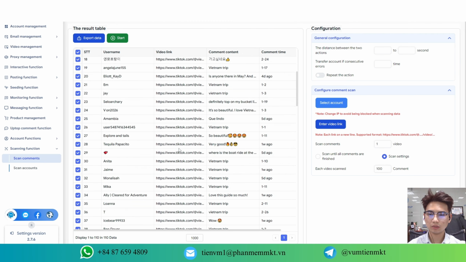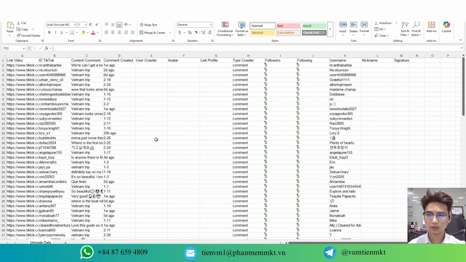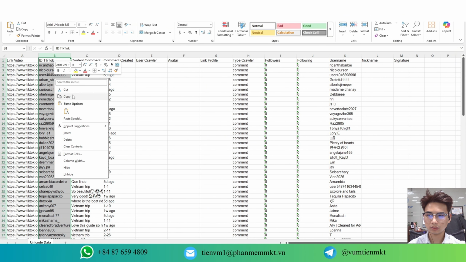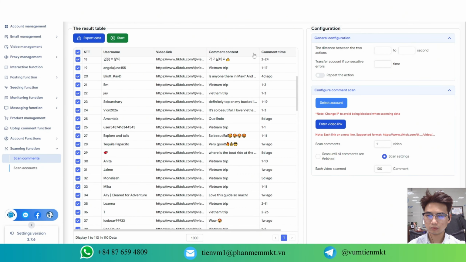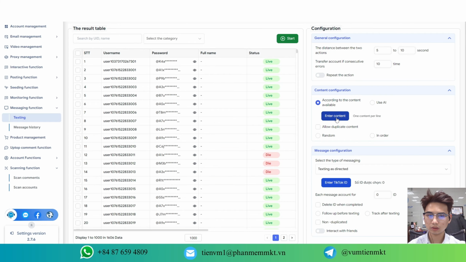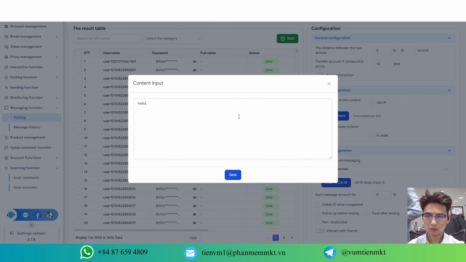After the scan is finished, you will get an Excel file like this. Now simply copy the TikTok IDs from this file. Next, go back to the software. Click Message function and select Texting. Enter the message you want to send here. For example, I will type messages like hello or hi.